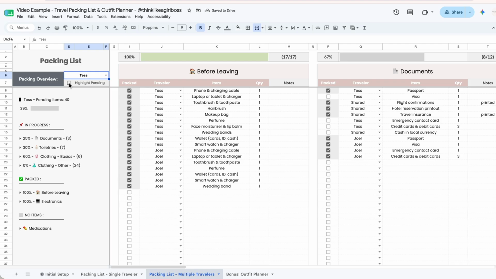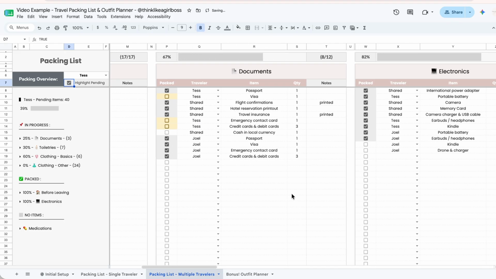And you can also use this highlight pending option. So if you check this box, anything that's not packed for your selection will be highlighted in a different color so you can easily locate it. And then as you're checking boxes, you're going to notice your progress updates.